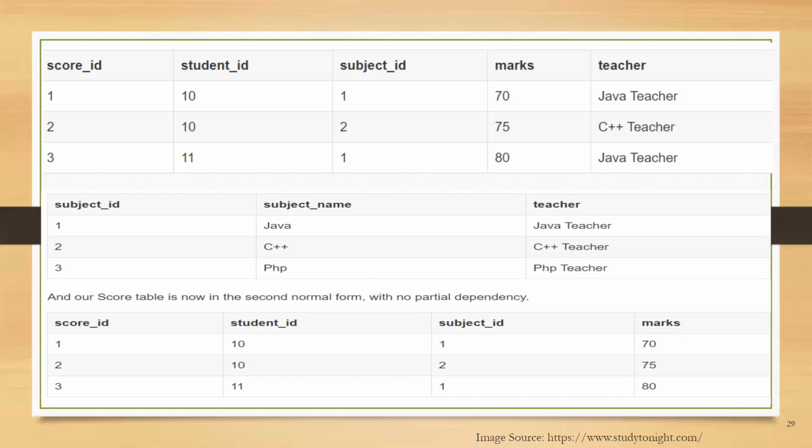And there is no relation with the student ID when we talk about subject ID, subject name, and teacher. So here it is called a partial dependency, where an attribute in a table depends on only a part of the primary key and not on the whole key.